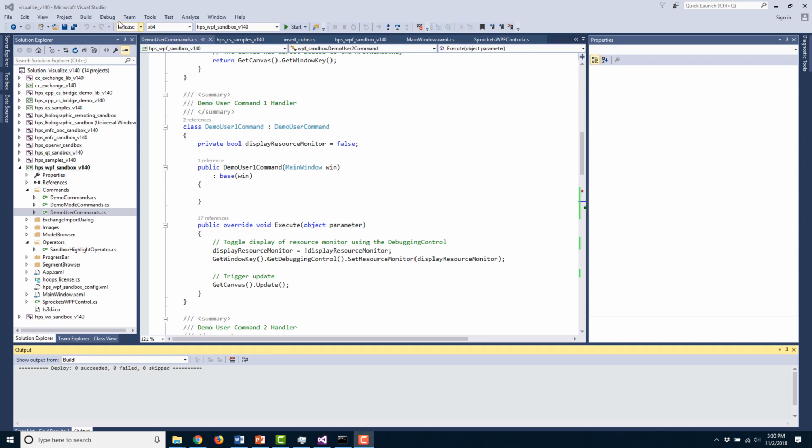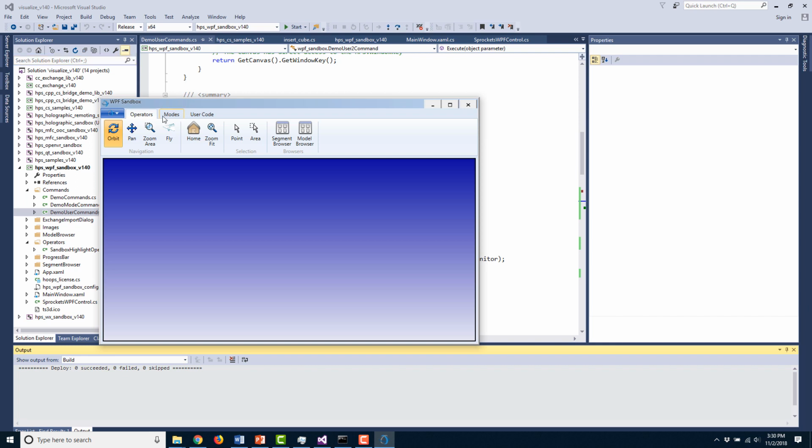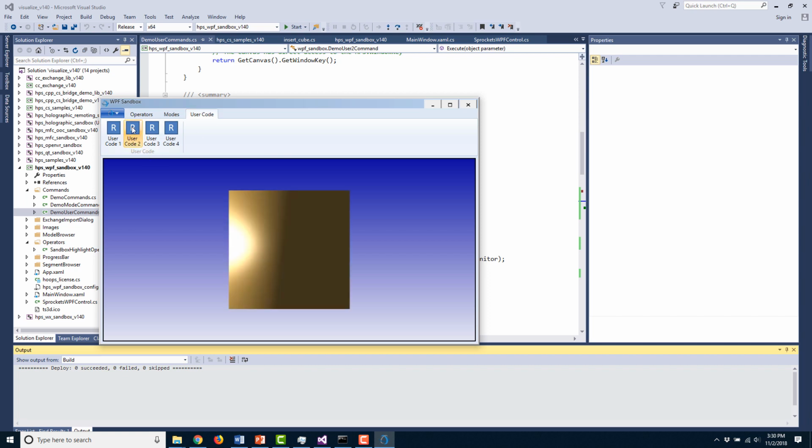Let's go ahead and run the sample. Start without debugging in release mode. And here's the sandbox. So as you can see, all the controls as we saw before. But this time, let's go to the user code. I'm going to click user code 2, and we've loaded in a block that I had saved off as an HSF file. Now let's go ahead and take the code from the second step of the tutorial, and we're going to change the material properties.